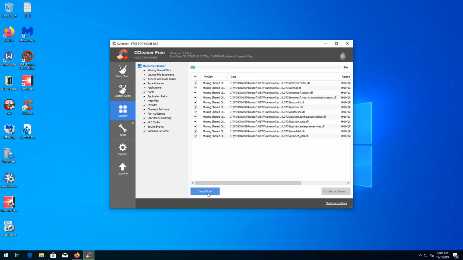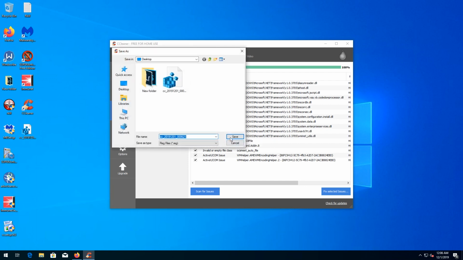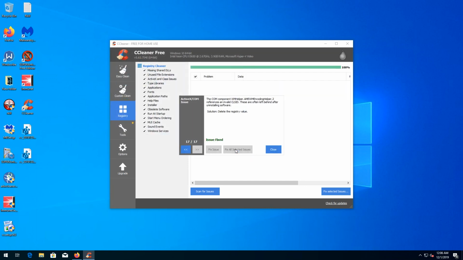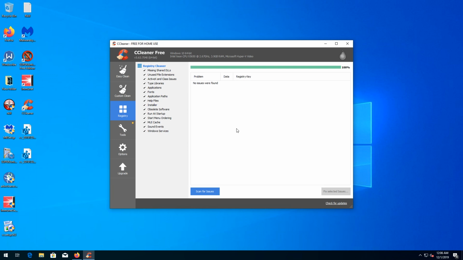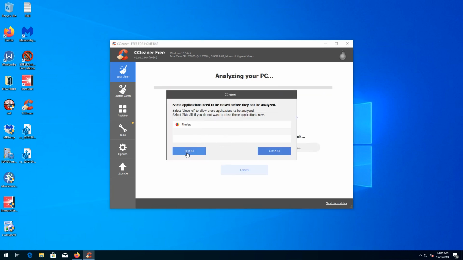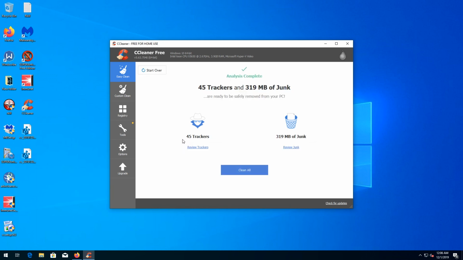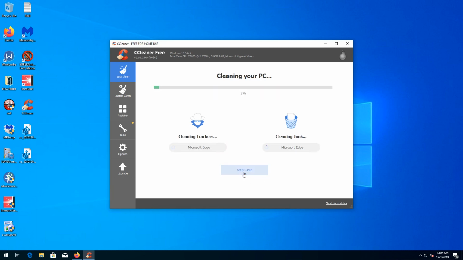That's done. I'm gonna run it one more time because most likely it's gonna find a couple more. And then repeat the steps a few more times until it fixes all the issues, so there's no more issues. And you can also click on easy clean, analyze. It's gonna analyze. I'm gonna click skip all because my browser is open, and it's gonna look for some junk files and tracking files, and then you can also click clean all.